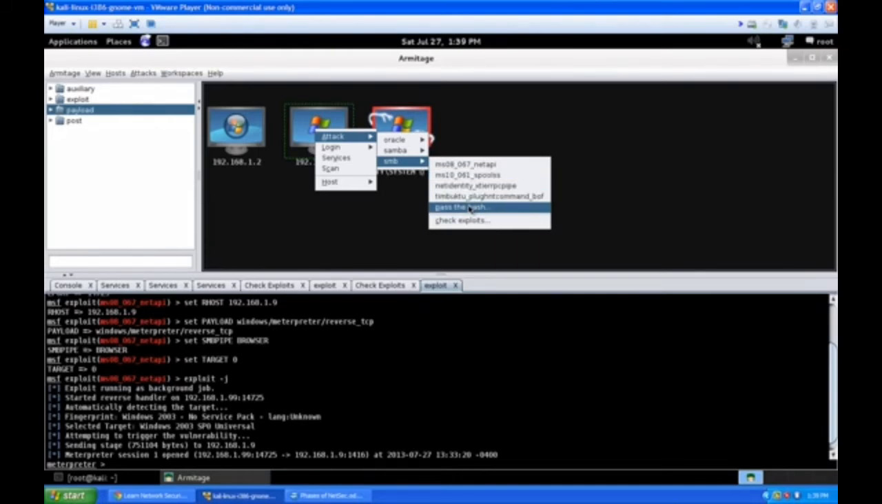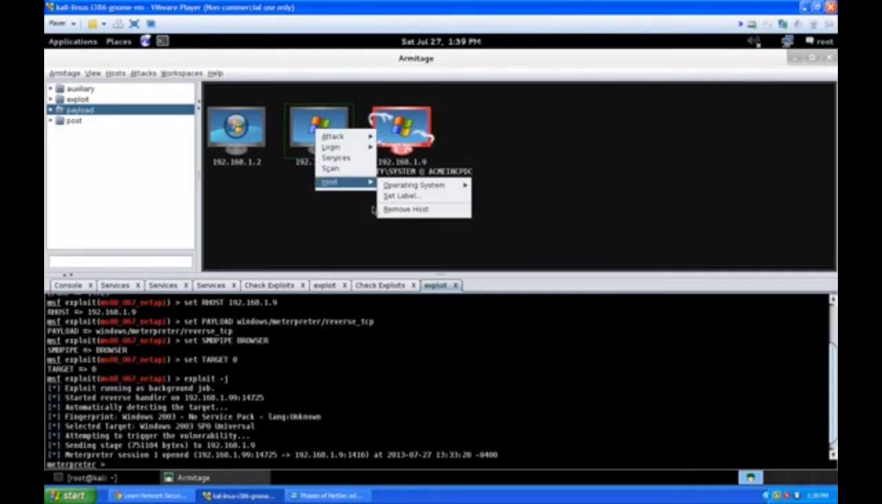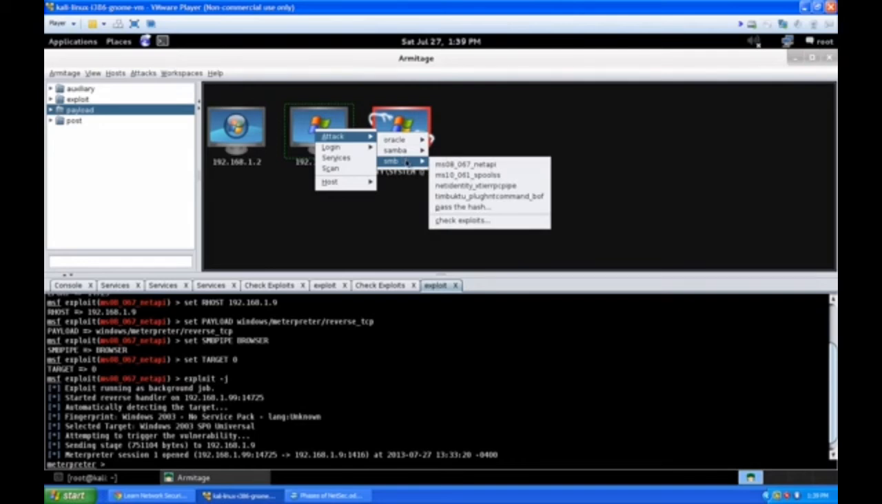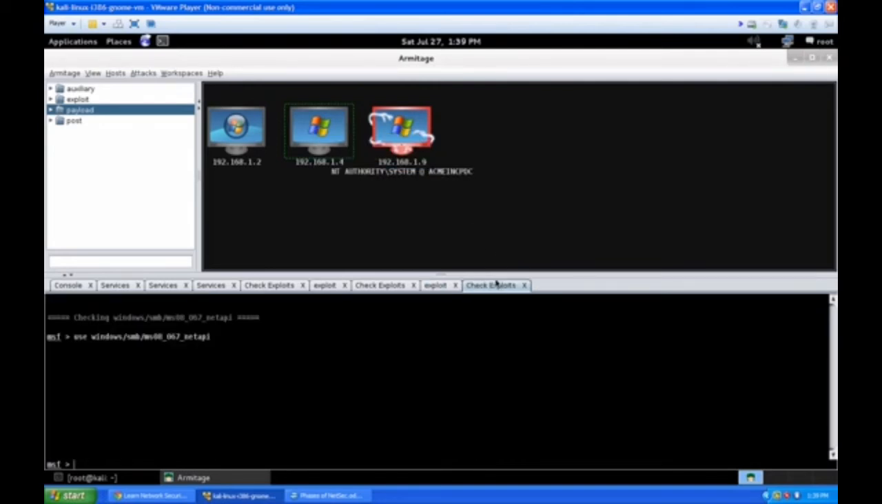And then we have a pass the hash option, which, again, if we had the hashes already from the Windows server, we would right-click on this one here and go to pass the hash. And then, of course, in Armitage, like I said, there's a bug, and it will succeed, but it won't show the host is compromised up here on the GUI screen. Anyway, so let's go to this SMB, and let's go ahead and check all these exploits.